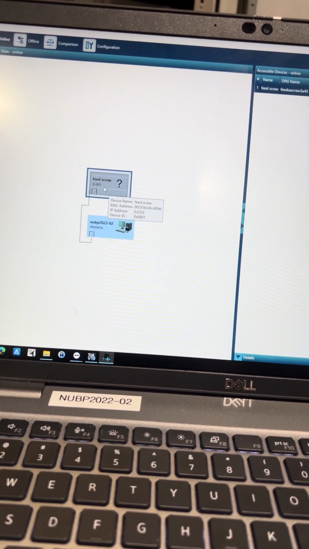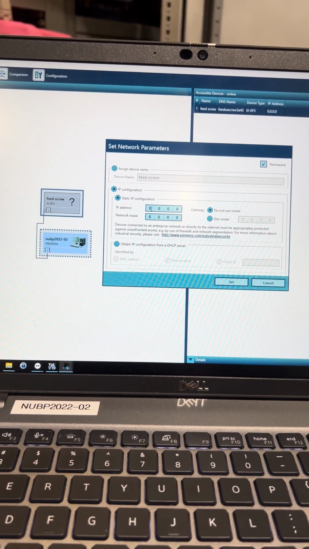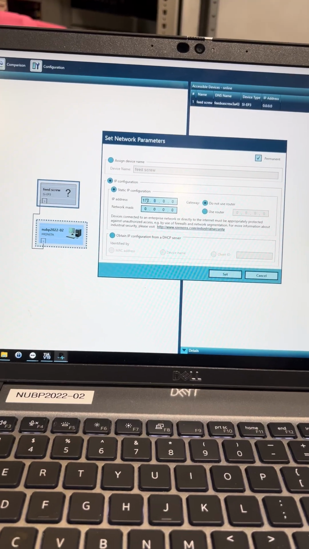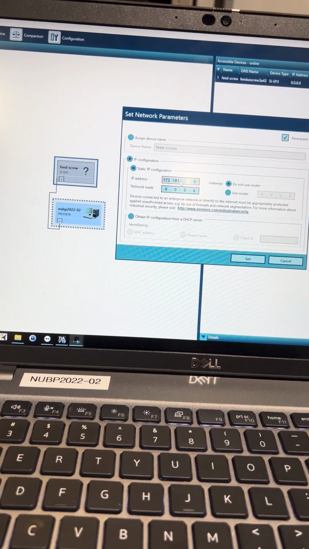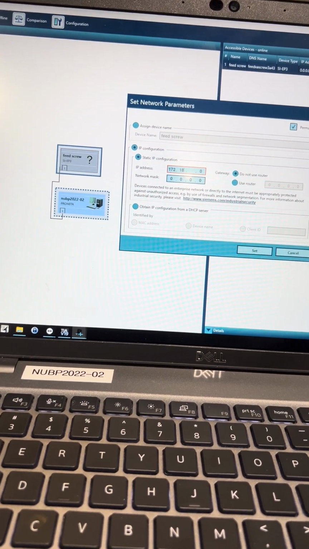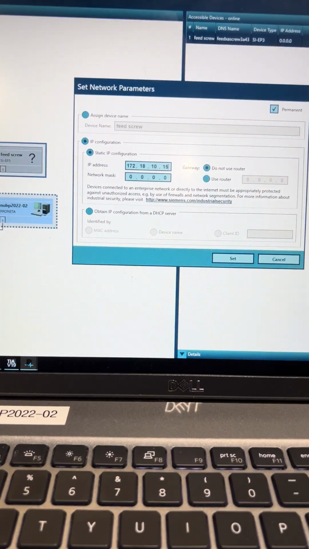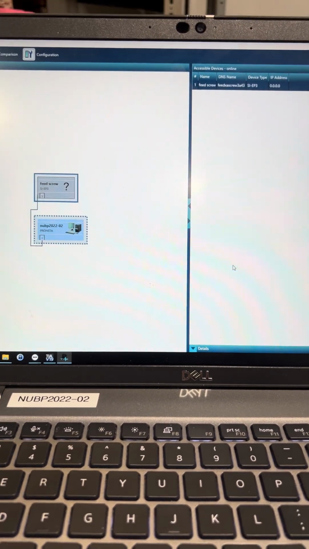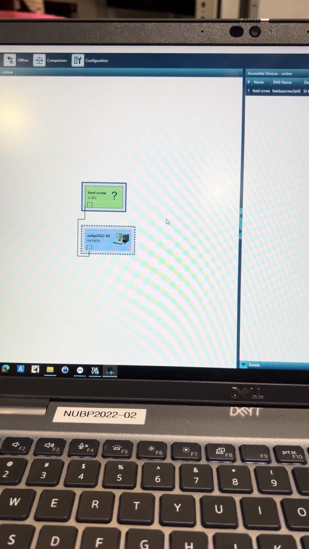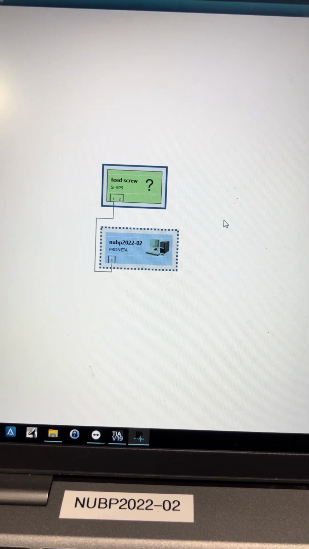Now the next step is to change the IP address. So double click again, go to IP configuration. So assign your IP address. Then 152.255, then set. So from gray color, it's gonna change to green. It means that the device is already set or configured.